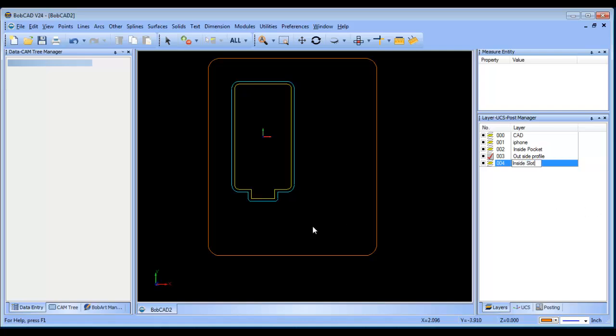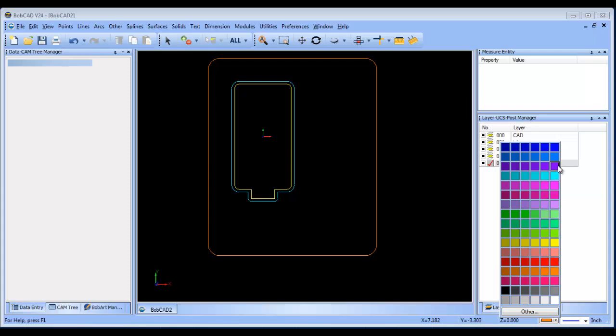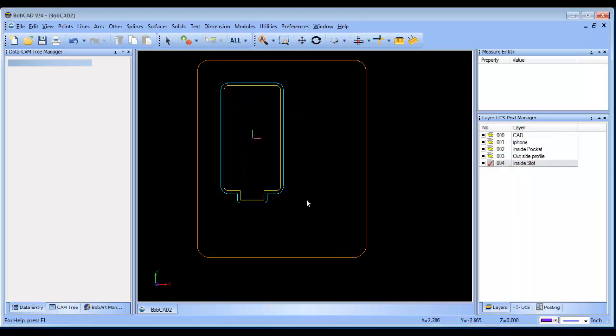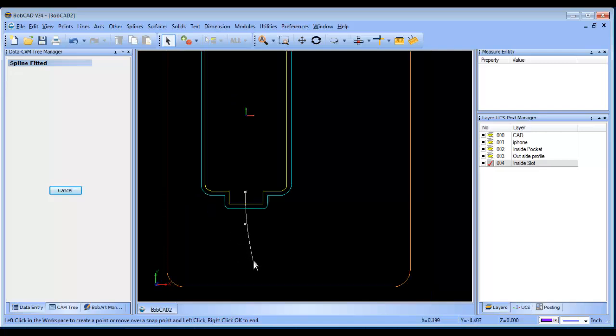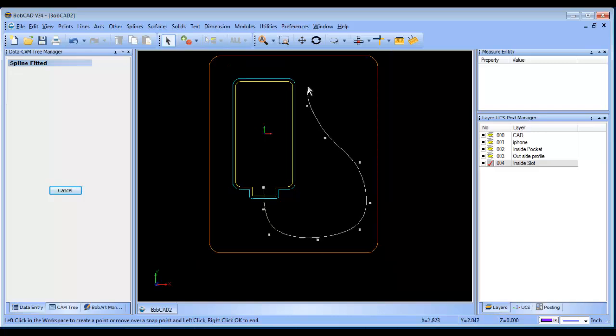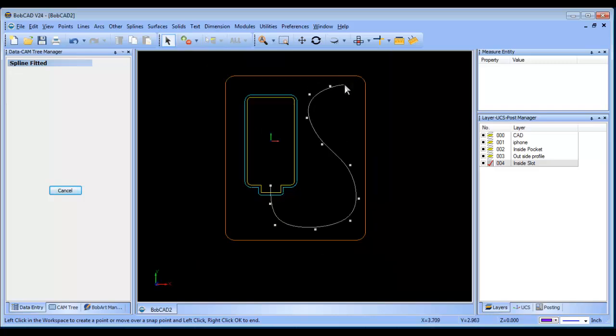And then really what we're going to do from there is just create a spline. So we'll create a new layer, make it active. We're going to change the color again that we're drawing with, and then we're going to do spline fit, and then from here I'm just going to start in the center of the shape here, and I'm just sketching along a curvy profile. It doesn't have to be perfect, but that's what I have to start with.